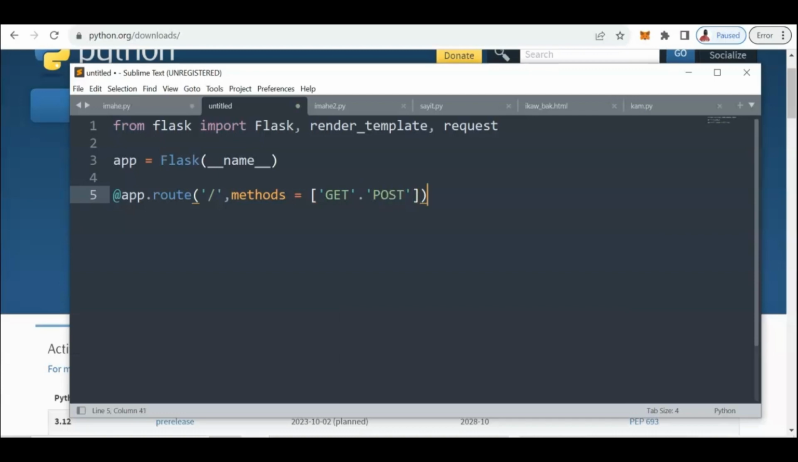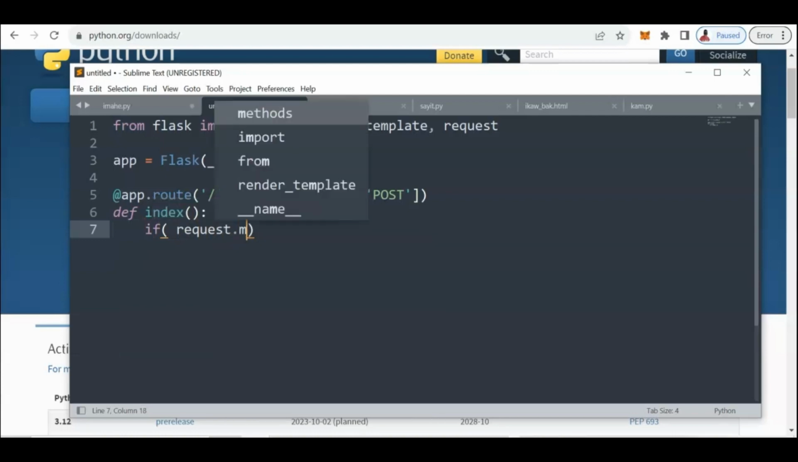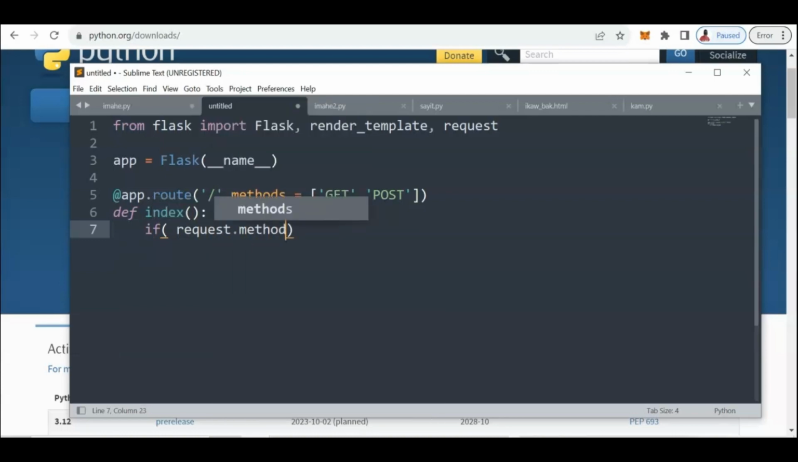Now our target is to run the Python program, run the Flask program, using the 127.0.0.1 colon 5000 port address. So we insert def index, the index function. This is very easy. After that, we need to create the request. We have request.method, and we check whether it is POST or GET. So we'll be using POST.